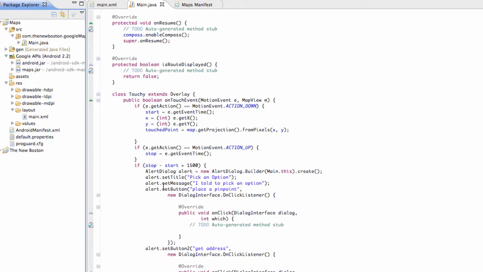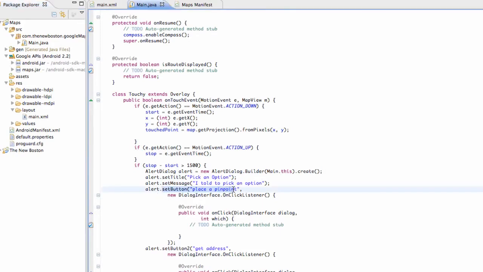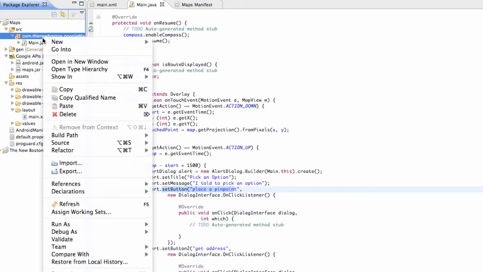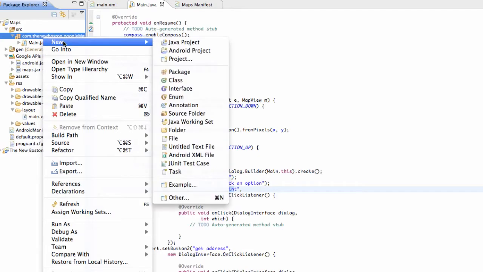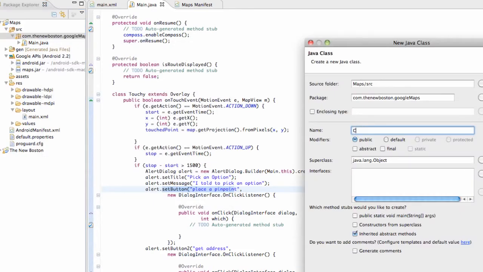What we're going to do in this tutorial is start setting up our first button, which is going to be placing a pinpoint. And how we're going to do that is we're going to create a new class that's going to be passed the drawable item that we're going to draw to our map, our pinpoint you can think of it as, and handle it within that class. So we're going to create a new class and call it custom pinpoint or something of the sort, whatever you guys want to call this.